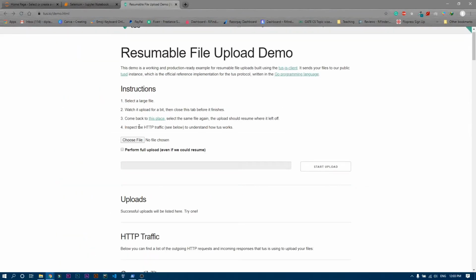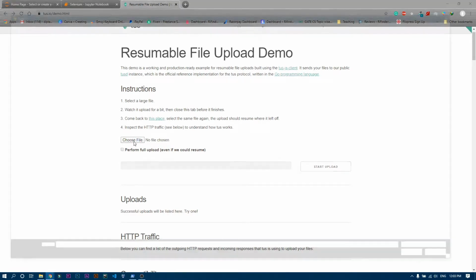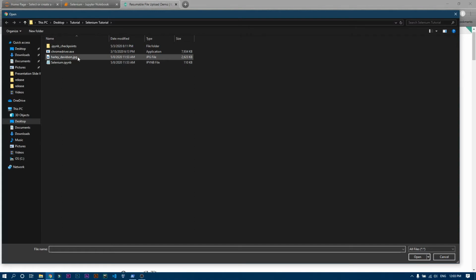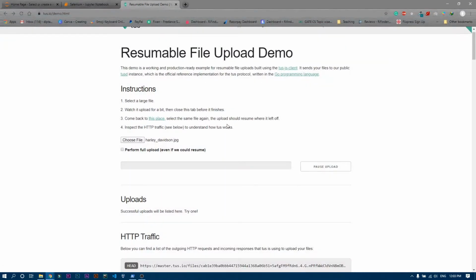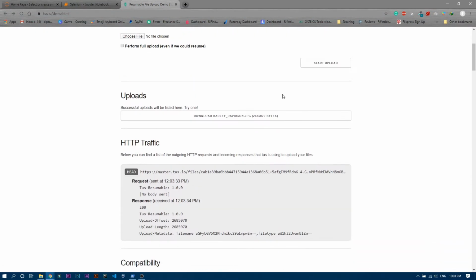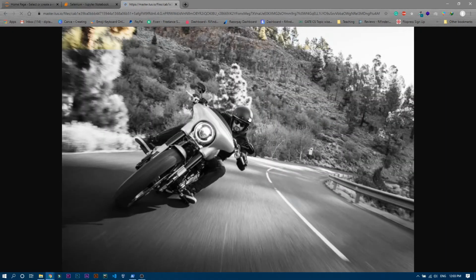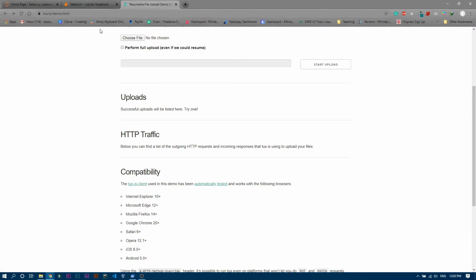If you click on this choose file, it actually opens your file explorer. Then you have to choose the image which you are going to upload, for example this Harley-Davidson.jpg, and after that you have to click open, and it is going to upload that particular image, right? Then we are going to click on this particular link, and it will open that image in full screen. So we will do this automatically using Selenium.